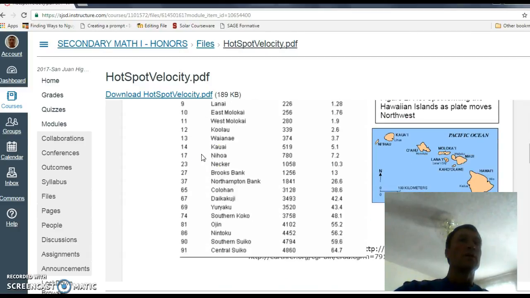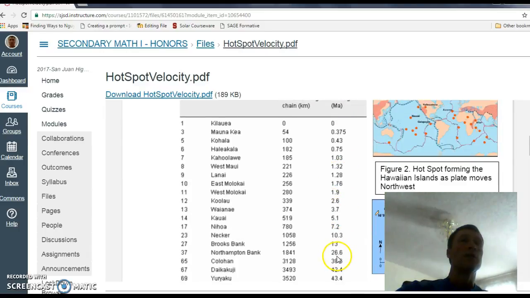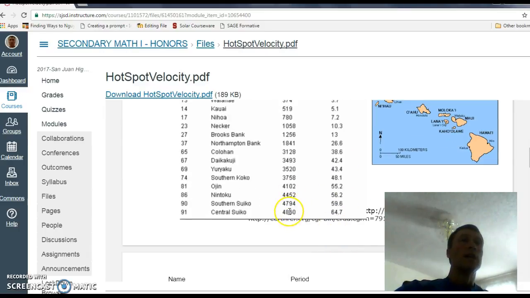So these islands were made by hotspots, and the plates moved. There are different islands in a string as the plate moves across the top of the hotspot. We have ages of those islands, and we have miles distance along that chain, and we have millions of years difference. If we graph the millions of years versus the distance between, then we can find out how fast the plates have been moving.